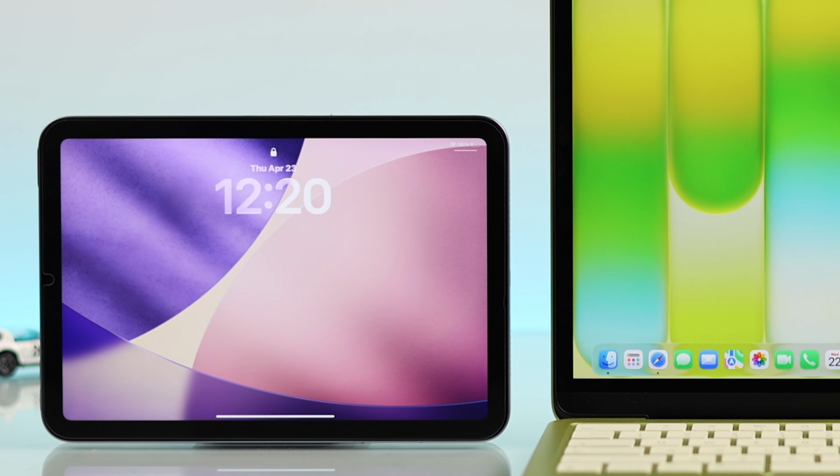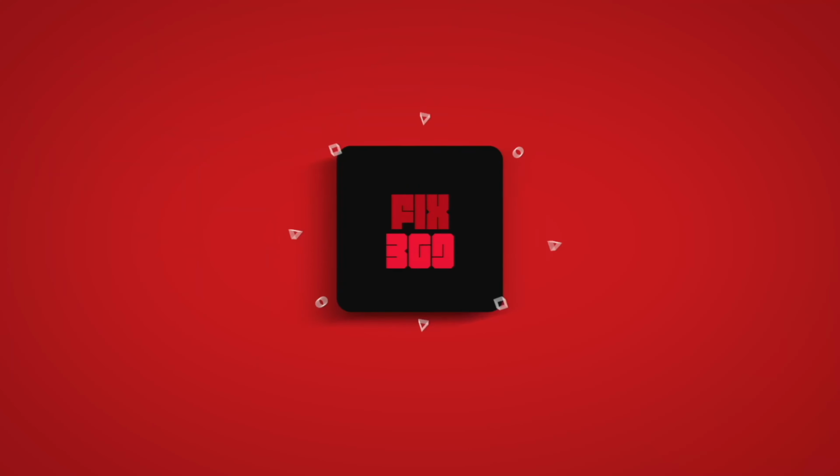That's it. Clean setup, no guesswork, and your second screen is ready whenever you need it.